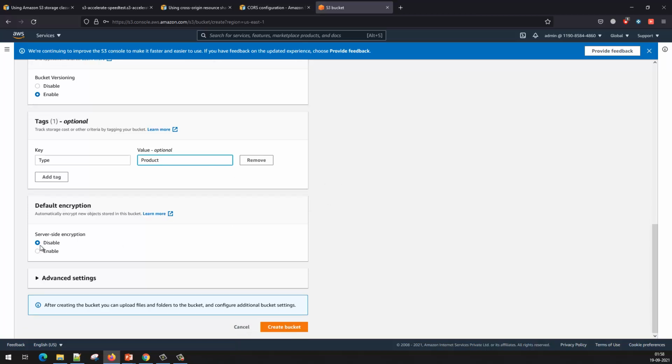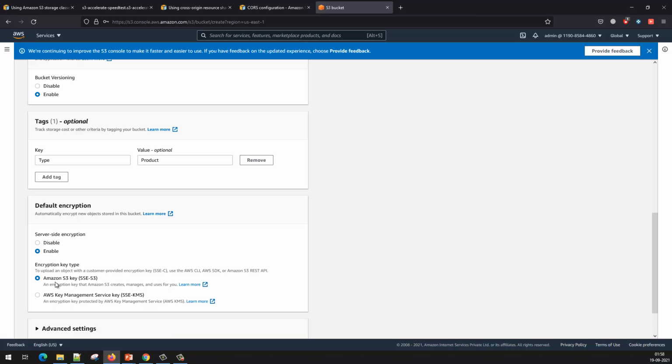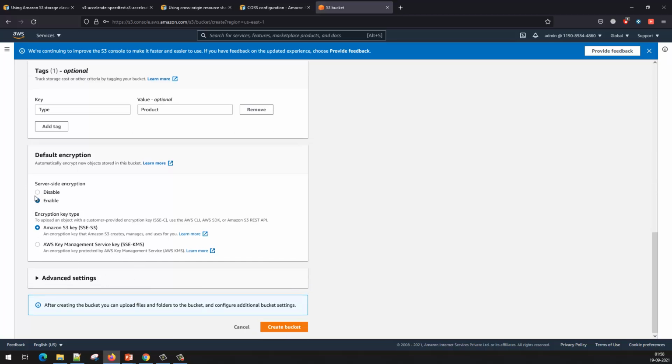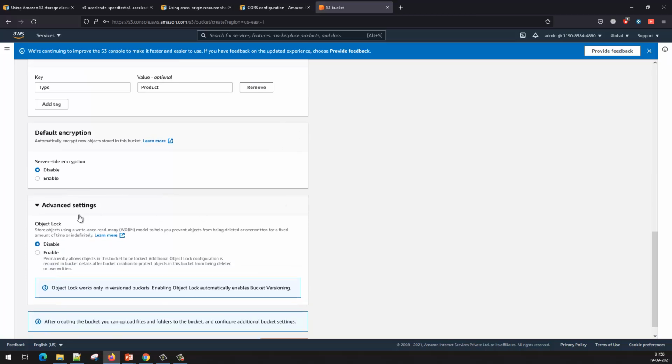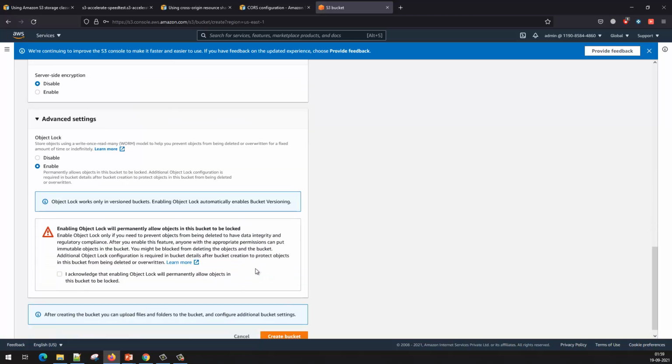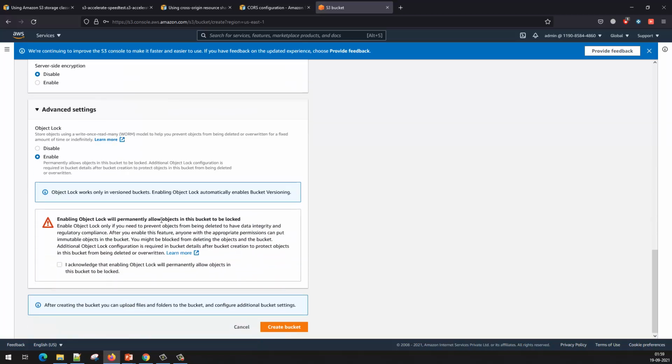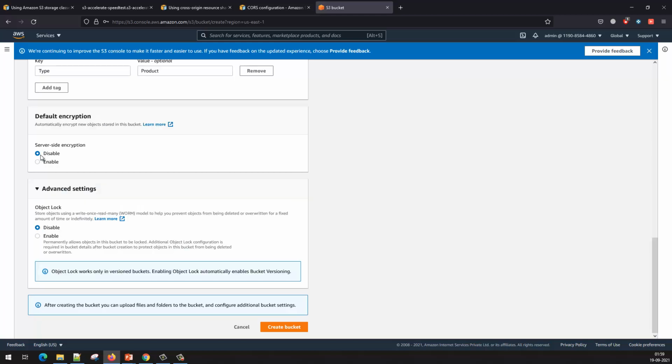You can enable encryption here. I can select SSE-S3 or maybe use KMS. For our demo, we will just disable encryption. And then there are other advanced settings. You can enable object lock. Enabling object lock will permanently allow objects in this bucket to be locked. And you have to acknowledge if you are enabling this, because it may incur additional charges. So for this demo, we'll just disable this and we click create bucket.